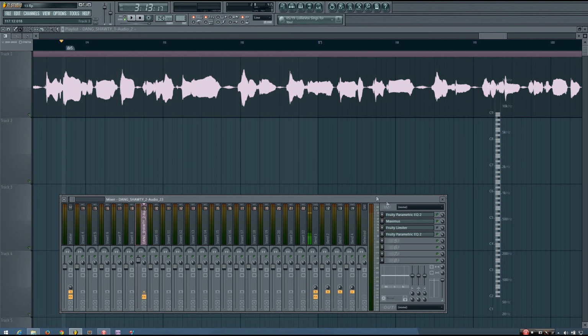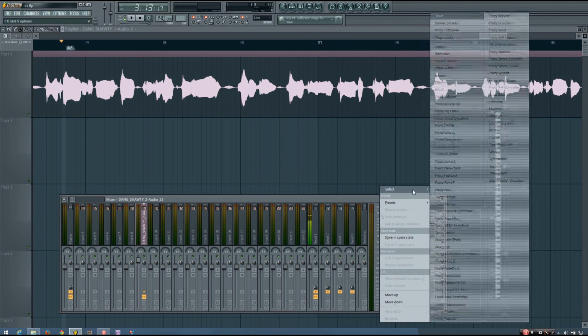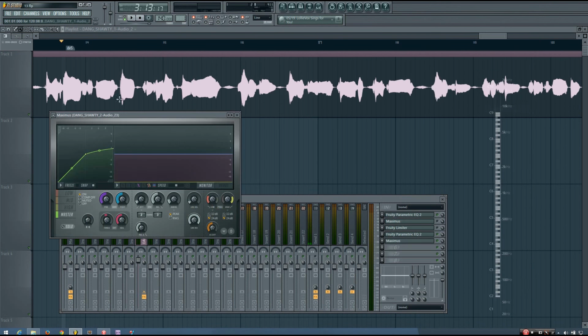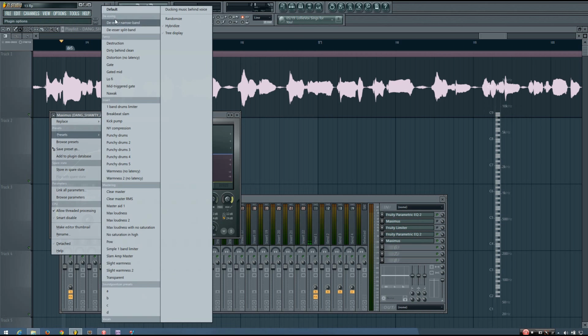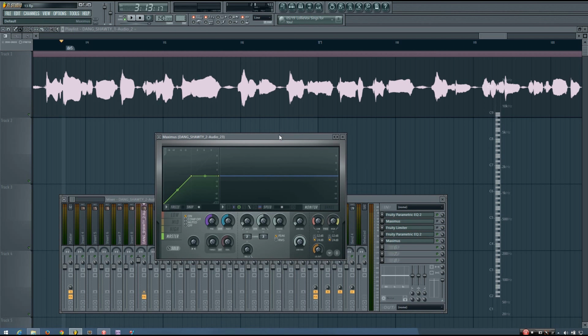And that's the idea behind de-essing. So I'll show you how you can do it, and I'll be showing you with Maximus. So I've loaded up the default Maximus and it's not affecting the sound.